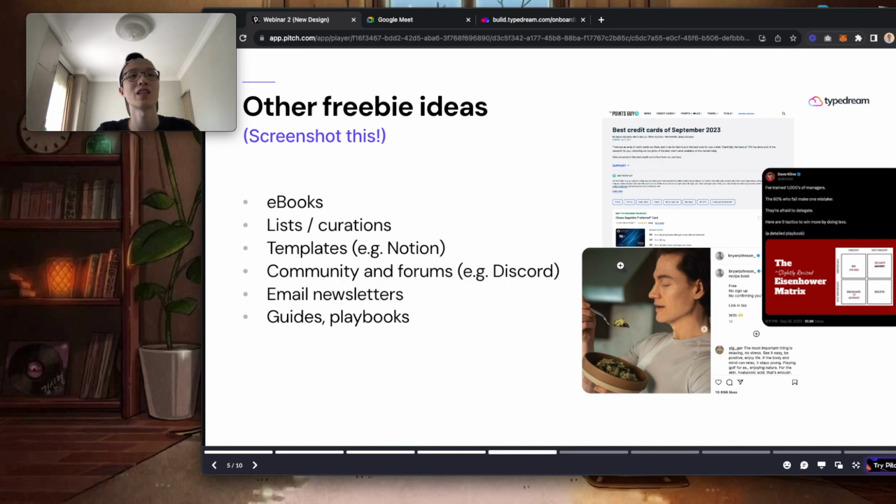And people also set up communities and forums on Discord. They send email newsletters. They also write tweets and threads like this one over here, where they tell you their credibility, why they're an expert in that field, and here are some free tips you can take away from it. So many ideas. You have to figure out, one, what's the best freebie to create for your niche, and two, how you can translate that freebie later on to a paid product.